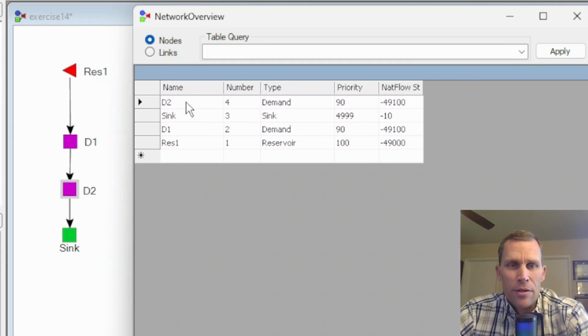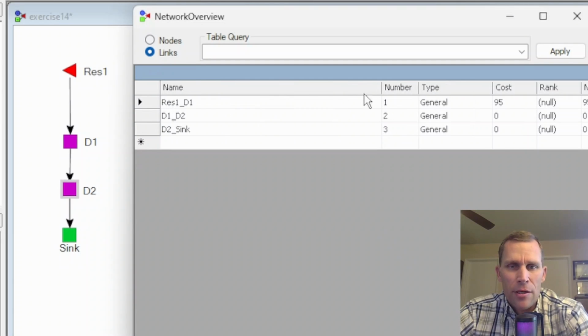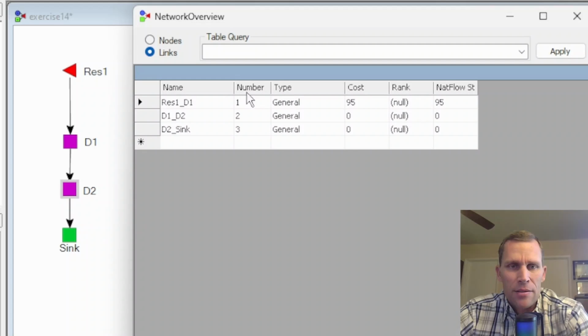All right, now we have a new node, D2, and it has the same priority of 90 and 90. And you can see the NAT flow step cost is right here. So our two nodes, D1 and D2, are identical. If we click on the links radio button right here, we now have 3 links on our network: res1 to D1, D1 to D2, and D2 to the sink.